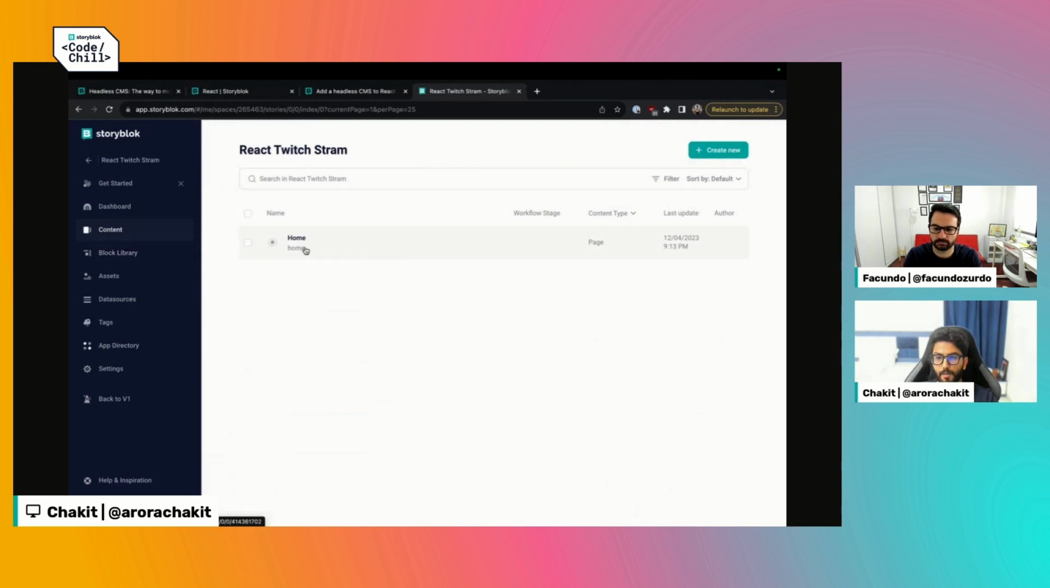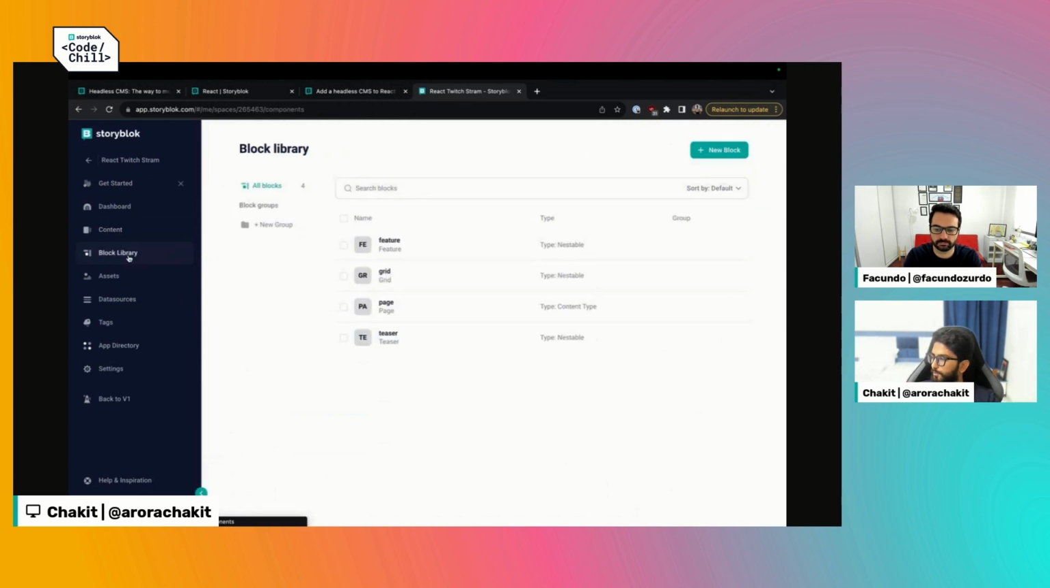And these stories are made up of different blocks, different components. Let's see how the blocks look. So this is the block library, and these are the 4 blocks that we have right now in our space. You create your own blocks. You can define your own schema of these blocks, and again, you need to create those blocks or components in your front end, map those things, and we are good to go.